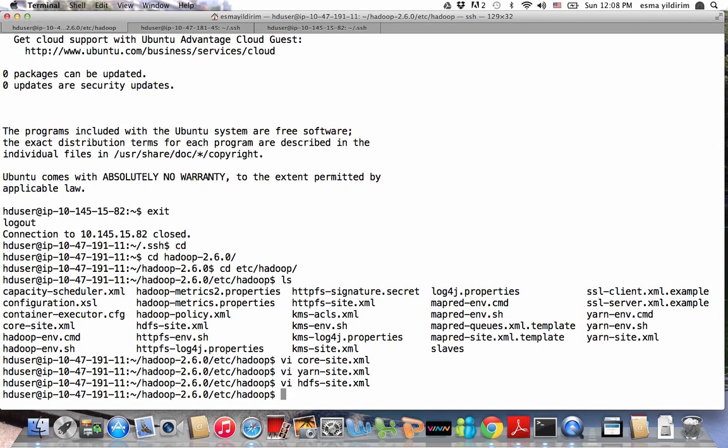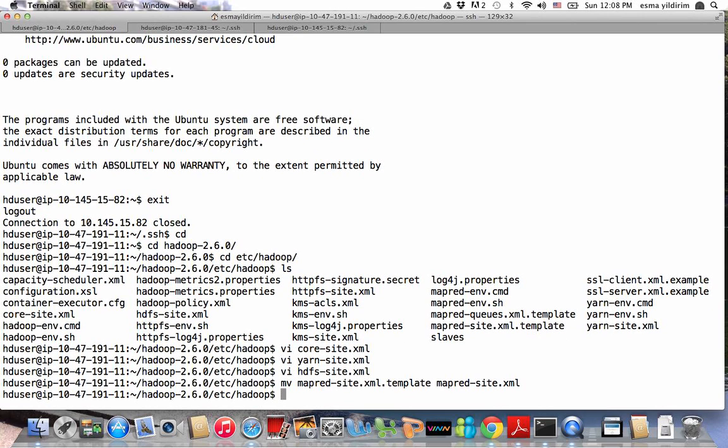We're going to change the mapred-site.xml, but there is a template file, so we're going to move the template file to mapred-site.xml. Okay.